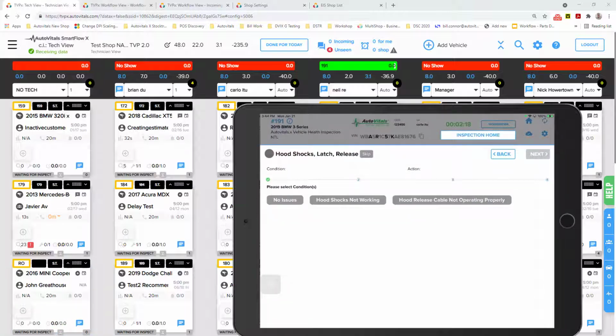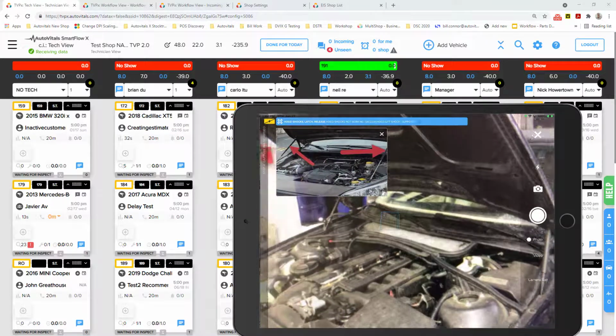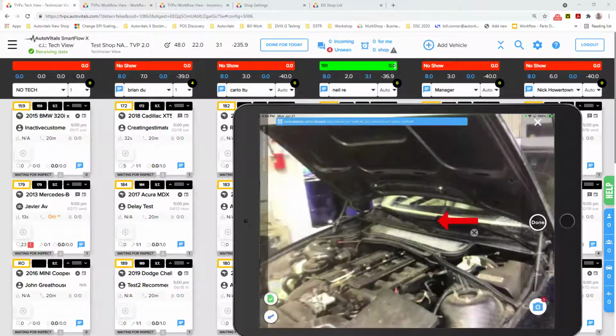We know the hood releases or hood supports have got a problem because they just tried to go ahead and slam our fingers. So we're going to say the hood shocks are not working. It's going to put the right job on there, mark it a fail. We're going to go ahead and take a picture of it. We're going to accept the notes, and we're going to put one arrow pointing to the hood strut on each side, so that way the customer knows that we want to replace both of them.